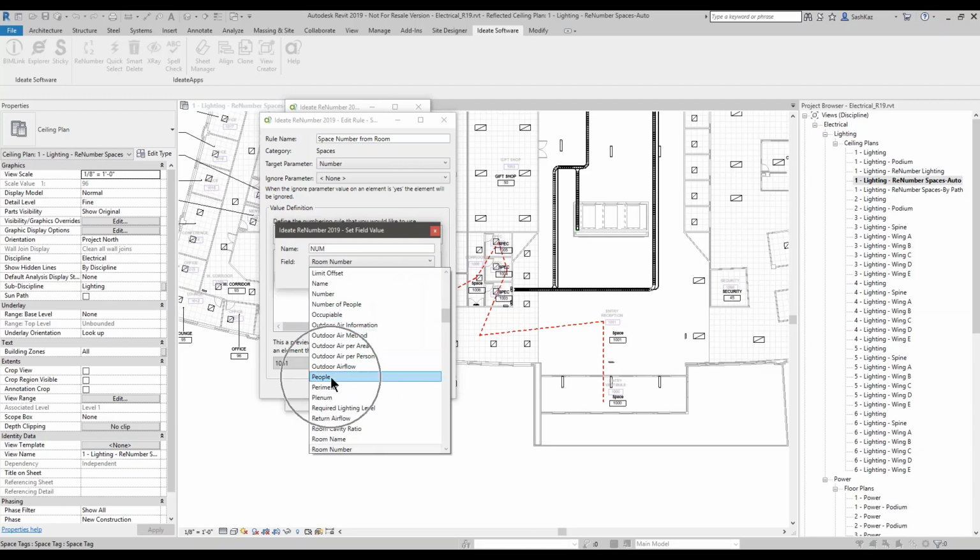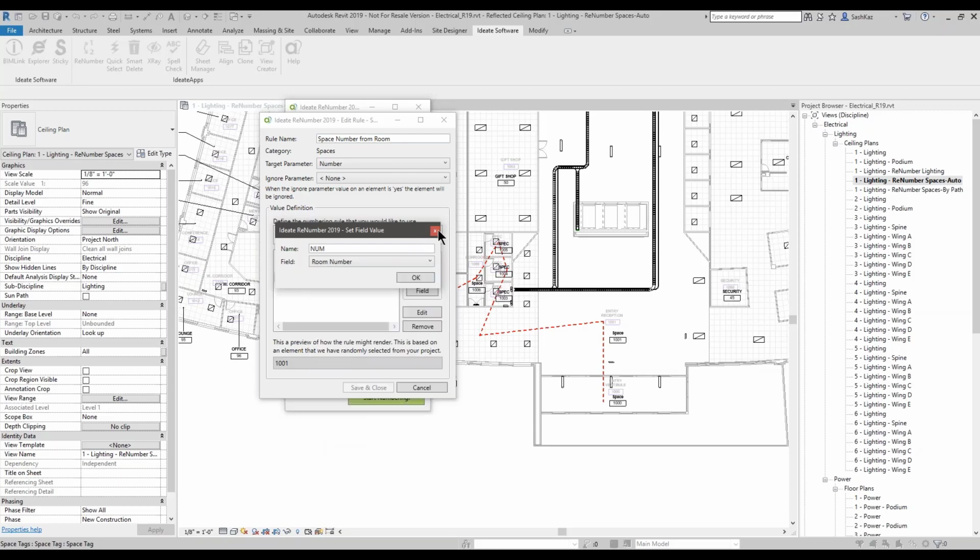It's totally up to you. Like, people is not a built-in Revit parameter. Somebody added that as maybe a project parameter or shared parameter. And so you could push that number in theory into the space if you wanted to. That would be a little odd, but you can certainly do that.